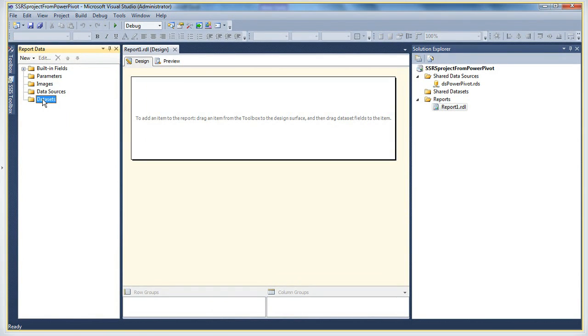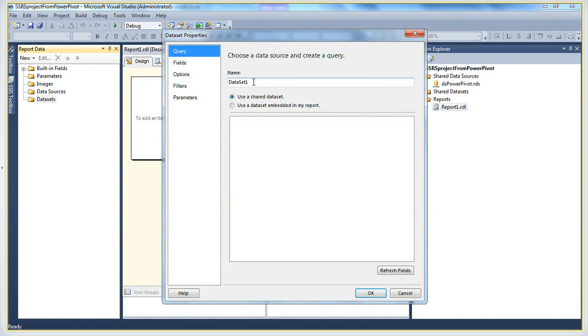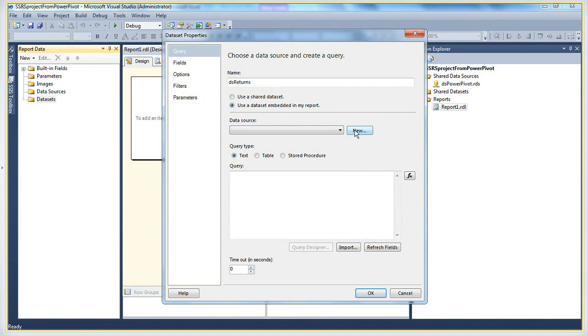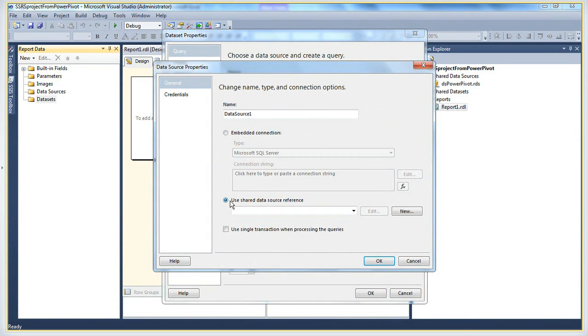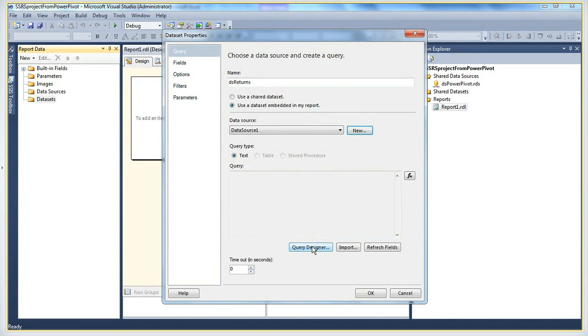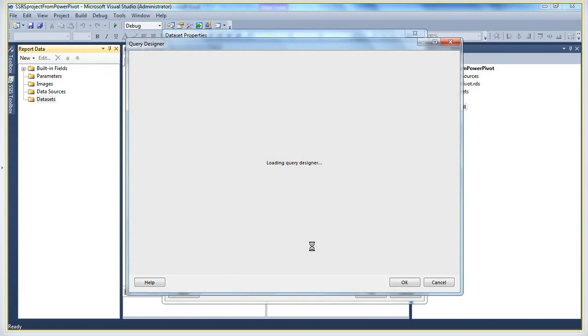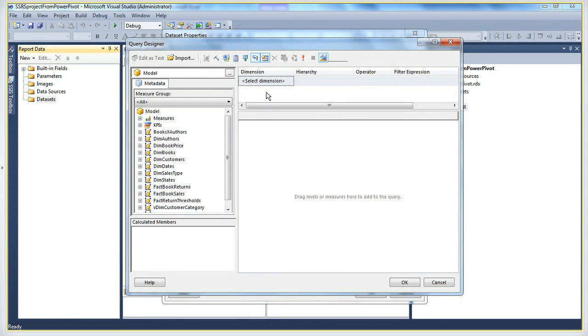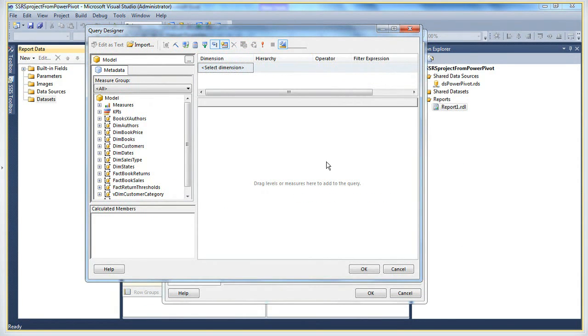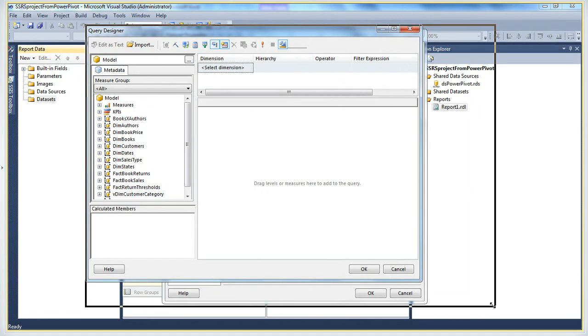And I'm going to create a data set off of that report. And I'll just call this DS returns, and it'll be a data set embedded in the report, and I have to create an instance of a data source that refers to that shared data source. And watch what happens when I go into the query designer. This is really cool. And I am not exaggerating when I say this. This is pretty awesome.